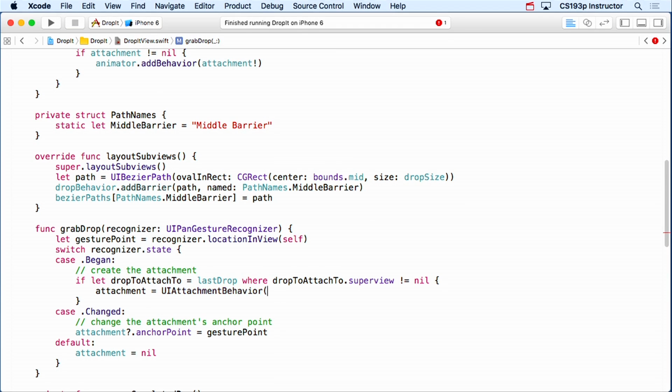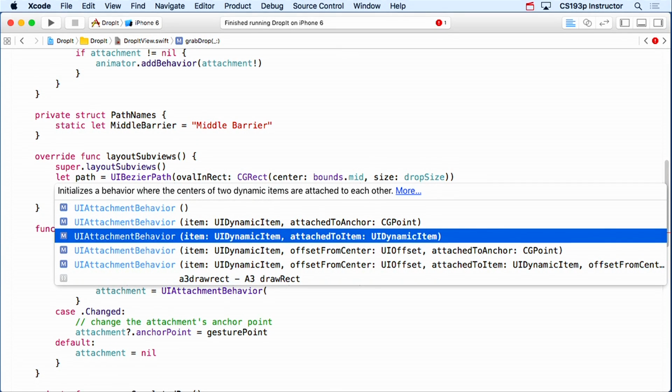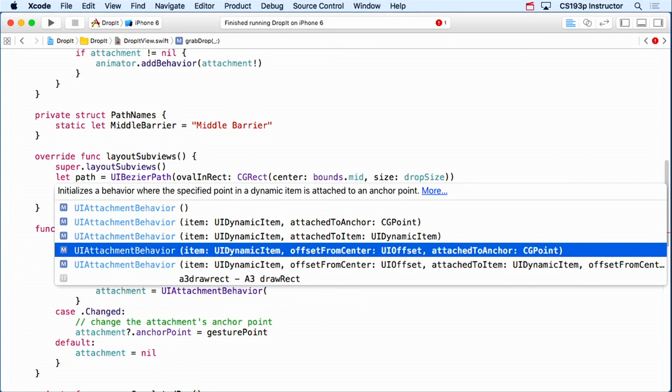Attachment. UI attachment behavior. And you can see here's the different kinds of attachments you can create. Attached to an anchor, an item attached to another item. You can even attach items to anchors or other items offset from center. In other words, the attachment doesn't have to be in the center of the thing. It could be on a corner. If you do that, then as you pull it around, that thing's going to be spinning around. Because if you have the corner of a rectangle and you pull on it, it's going to rotate as long as you allow rotation.